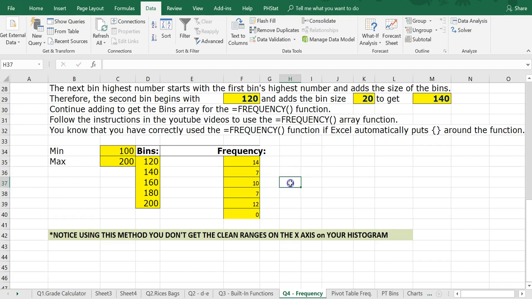Okay, so again, make sure you select this whole set of rows, put in your formula, and make sure before you hit enter, you type Control, Shift, Enter, and it should fill this whole set of bin ranges for you.